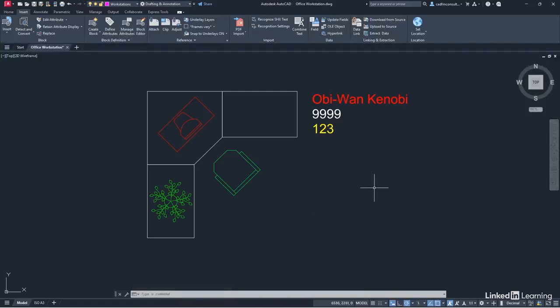Now that's great, and what will happen is it'll update that particular block. If you've got another block with attributes, say the same block, you would have to go and do the same again and repeat those changes on another block. They are individual changes for those attributes for that particular block.